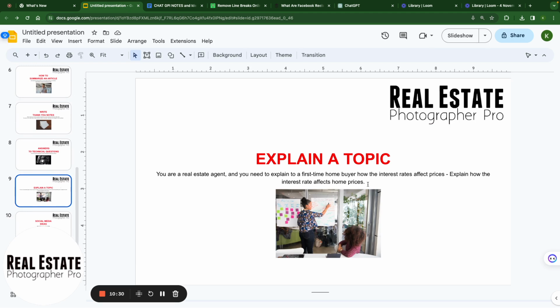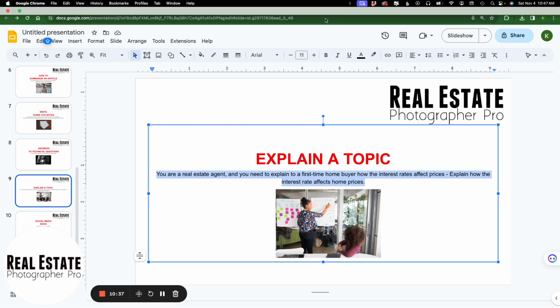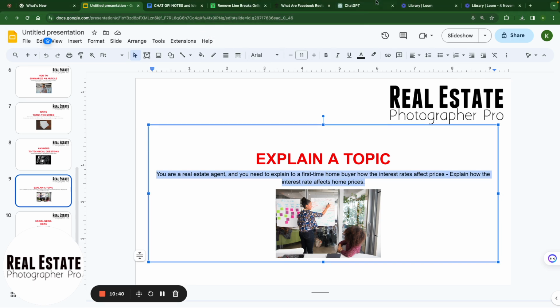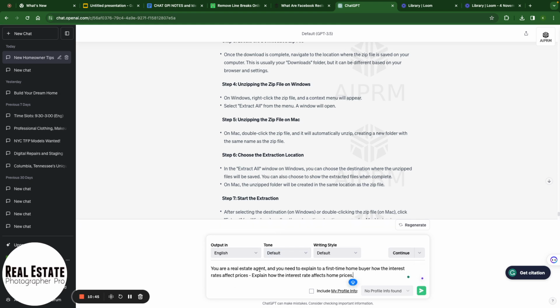You need to explain a topic to a homeowner, and maybe you need to do it as an email. You said something to them at the meeting, but now you need to re-explain that. You are a real estate agent and you need to explain to a first-time home buyer how the interest rate affects the price. That may be a complicated topic, but it's just using an example. Explain how the interest rate affects the home prices.